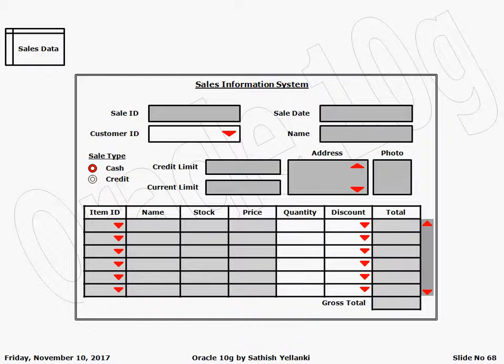The front-end person will come and talk to you now, because this is a front-end interface. He will come to you and say, Mr. Satish, when I press a button called new sale, I am expecting one sale ID which is auto-generated with respect to the previous sale ID that is available.